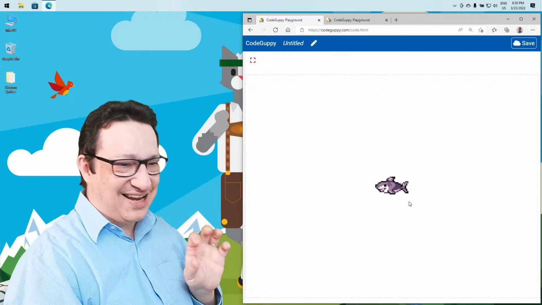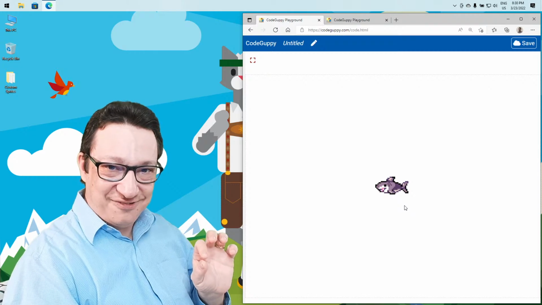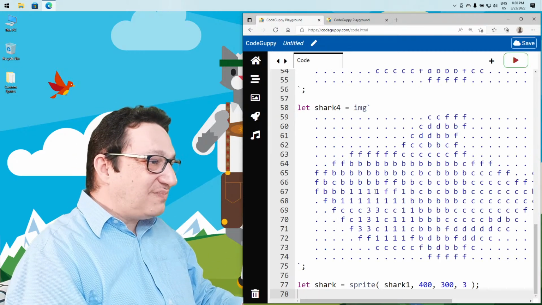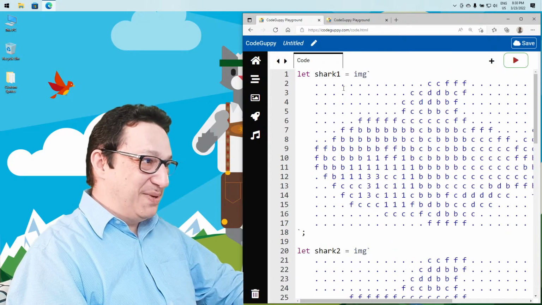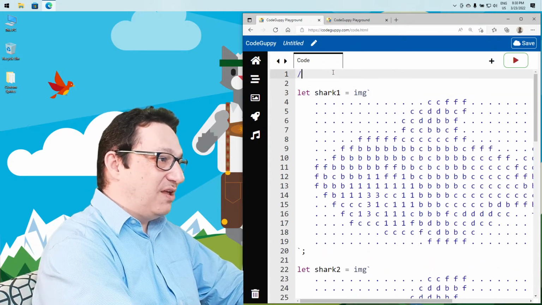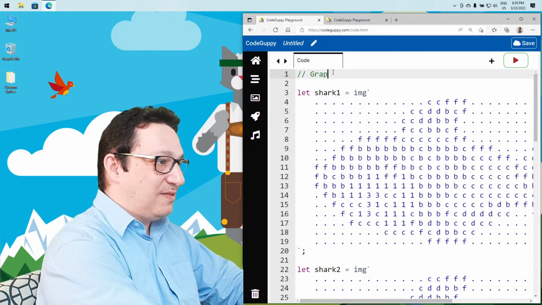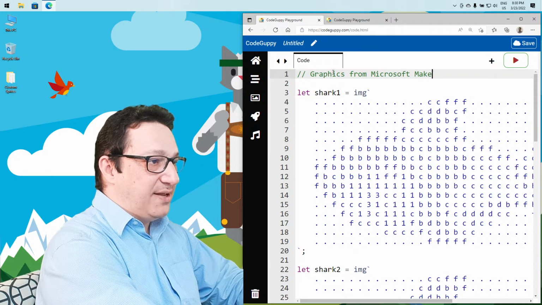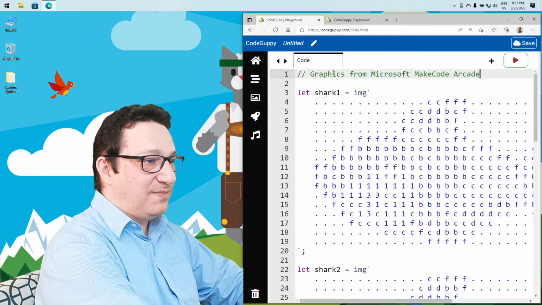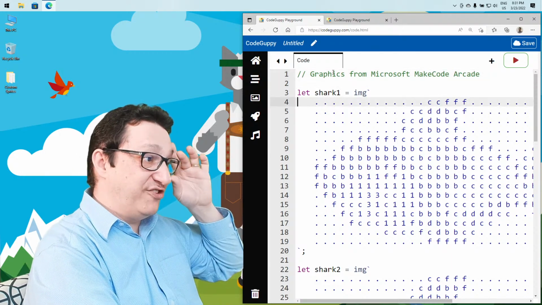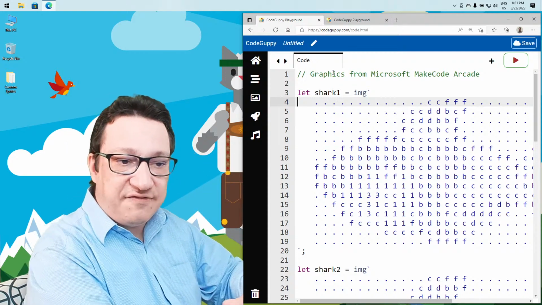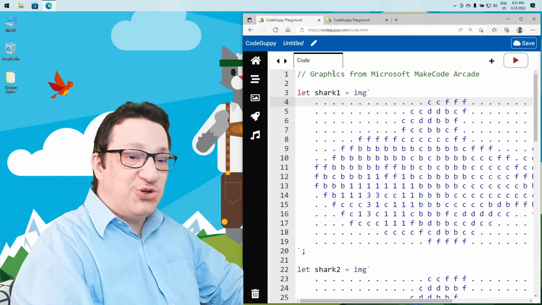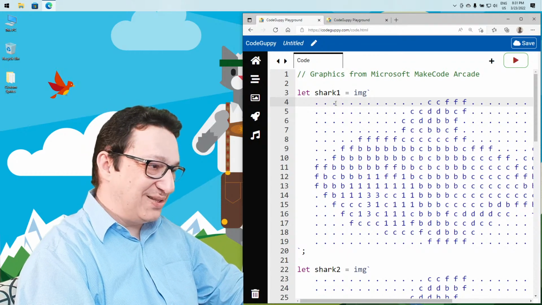I told you I cannot design this kind of graphics myself, but there are plenty of these graphics on the internet if you are intending to build this. So let's put a comment here: graphics from Microsoft MakeCode Arcade. This is the platform from which these graphics are. And if you are extracting graphics from other platforms and using them in your program, please check the license. Make sure that you are allowed to extract them.